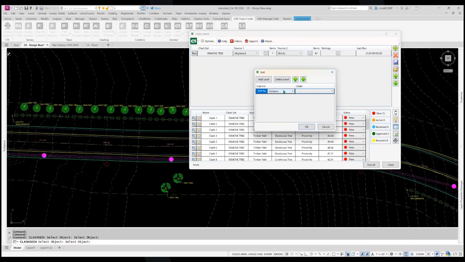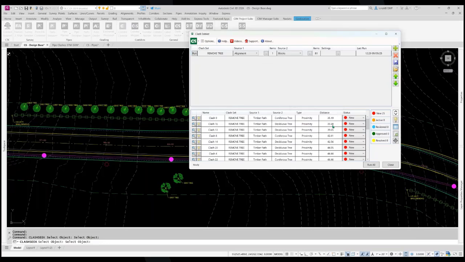Let's look by distance. So I'm going to look for any that are in distance of the distance, and I'm going to go from the shortest to the largest. So I want to see which ones are closest. So if I hit that, I can say OK here, and now it's sorted these out. So now I can more easily go through these, and I can say that a bunch of these are probably OK. So I can start approving these.